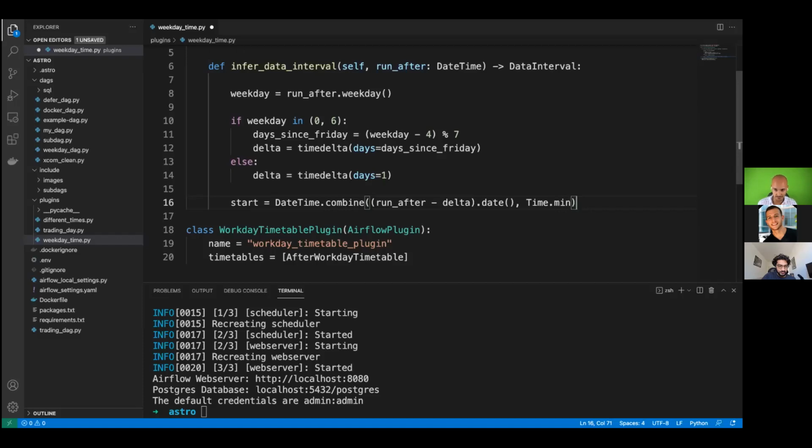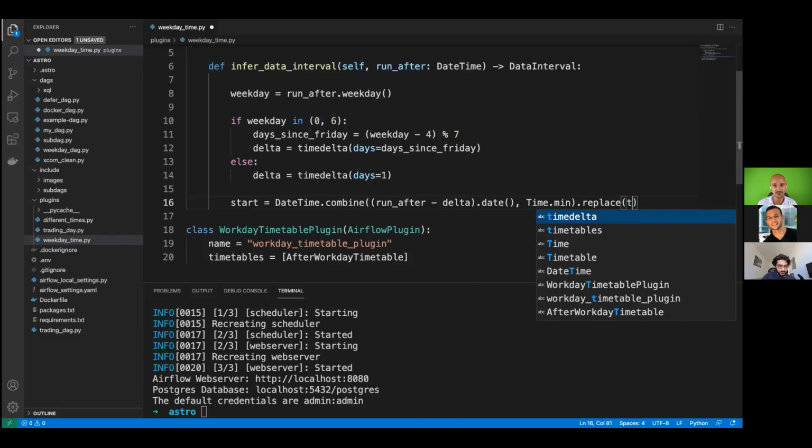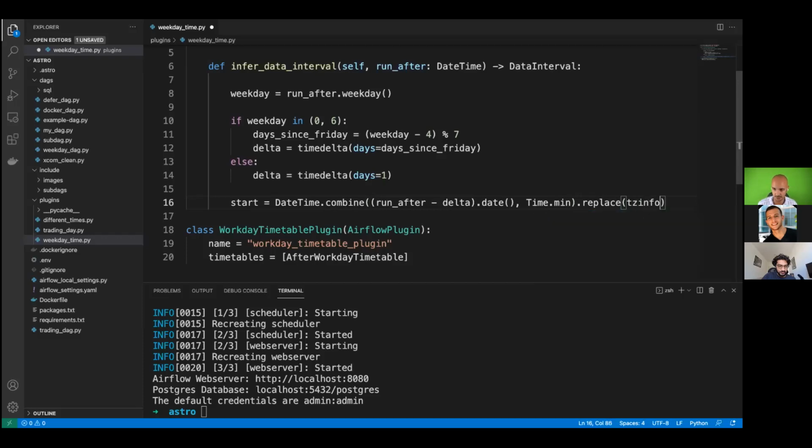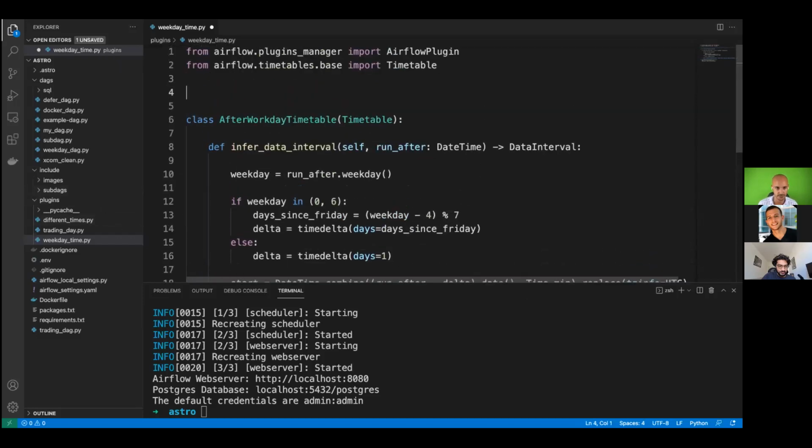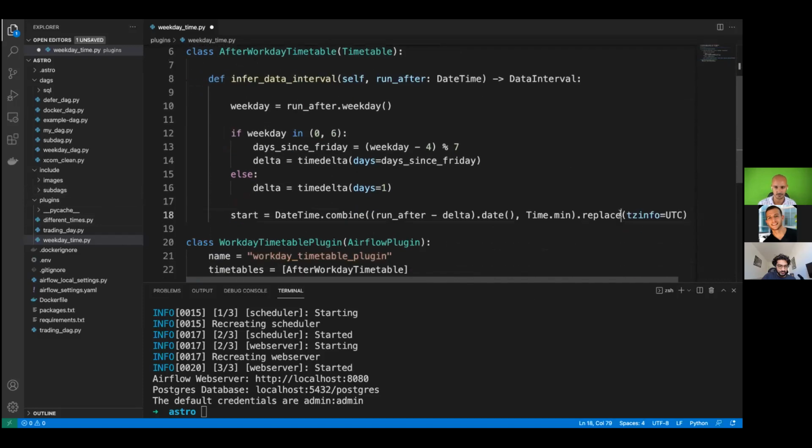And the last thing, pretty important, is to always define the time zones. So you want to always define UTC as a time zone. So here you type replace tzinfo, so here tzinfo equals to UTC. And we can define a UTC right there with UTC equals to timezone UTC. Okay? So now you have defined your start, the data interval start.